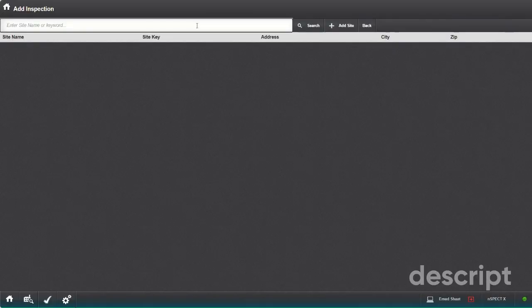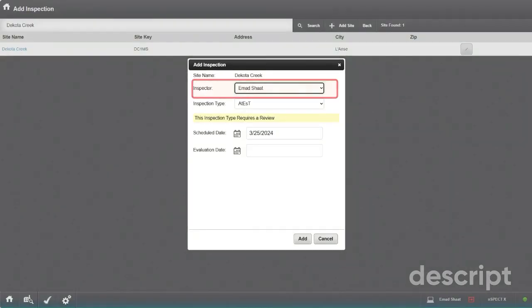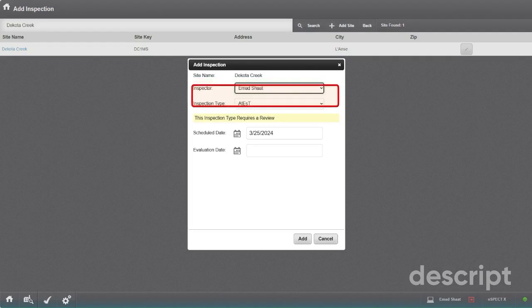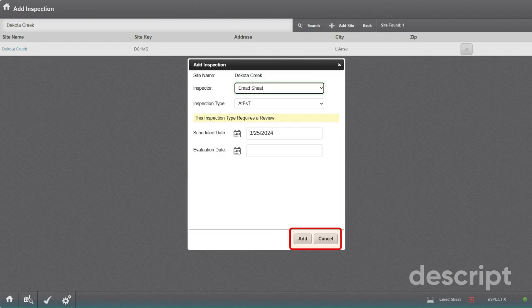Type in the name of the facility you want to inspect and click Search. A list of matching sites will appear. Select the name of the site you wish to schedule an inspection for from the list. A dialog will pop up where you can choose the inspector to assign to the inspection, the inspection type, and scheduled date. Finally, click Add to create the inspection, or Cancel if you want to discard the changes.